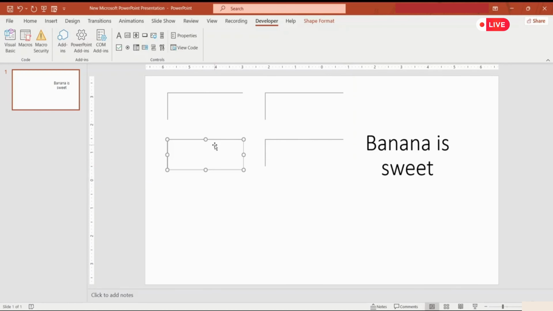Let's say this is going to be a command button. If I want to do that, I'm going to remove it and click on command button 1. Okay, so let's say this is command button 1. Now I'm going to go to macro.